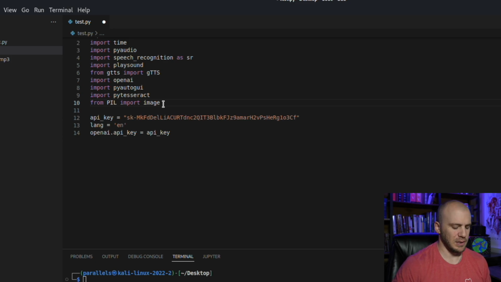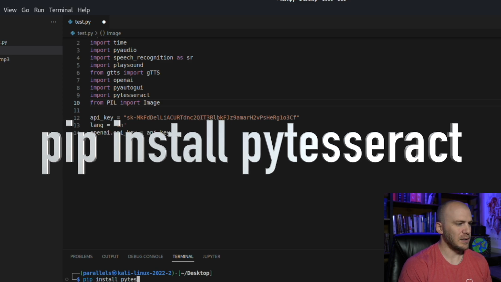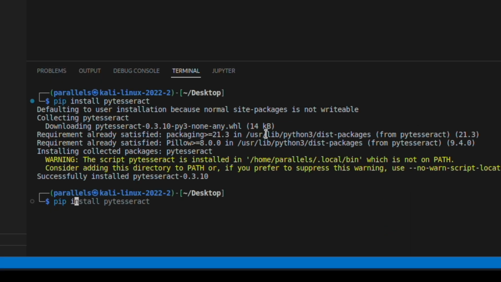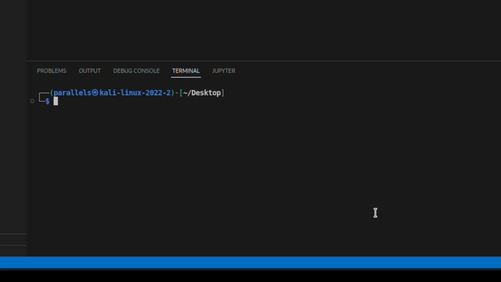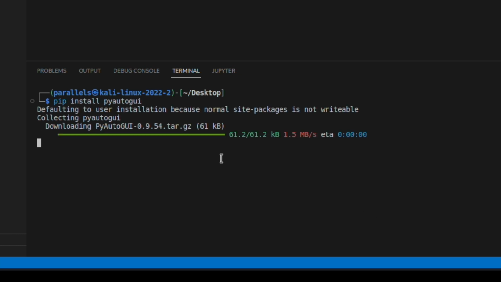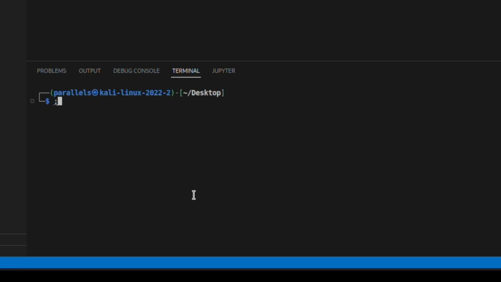And I believe we're going to need to actually do some more installing to finish these out. So the first one is going to be pip install pytesseract like this, and then we can hit enter, and then we're going to need to go pip install, and it is capital P Pillow just like this, and yes, we meant install, so we'll let that run. Then we need to pip install pyautogui and let that one run, and I believe that should be it here for us. Okay, one last thing I forgot.